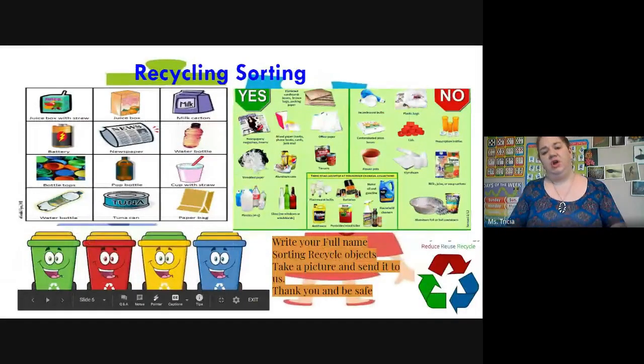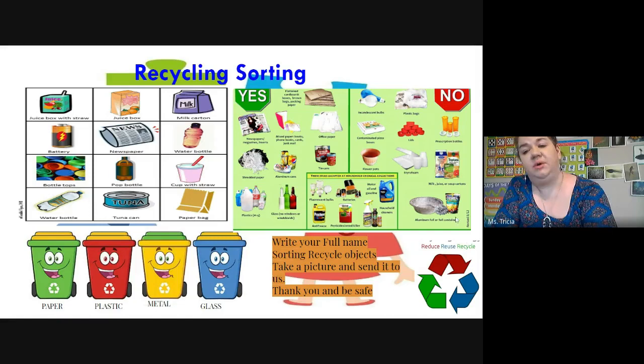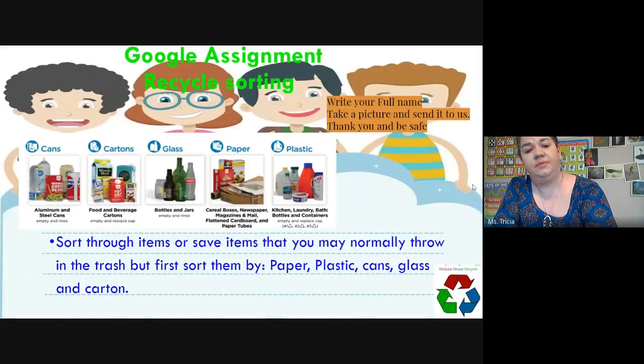And here is our sorting recycling objects. Take a picture and send it to me. So you guys can either draw these pictures or you can print this out and cut it. You're gonna sort, or you could go to the Starfall activity and take a video of you guys doing the sorting game there too. So write your full name and take a picture to send to us and sort through these items and save items that you may normally throw in the trash. But first, sort them by paper. So paper would be cereal boxes, newspaper, magazines, mail, flattened cardboard, and paper tubes.